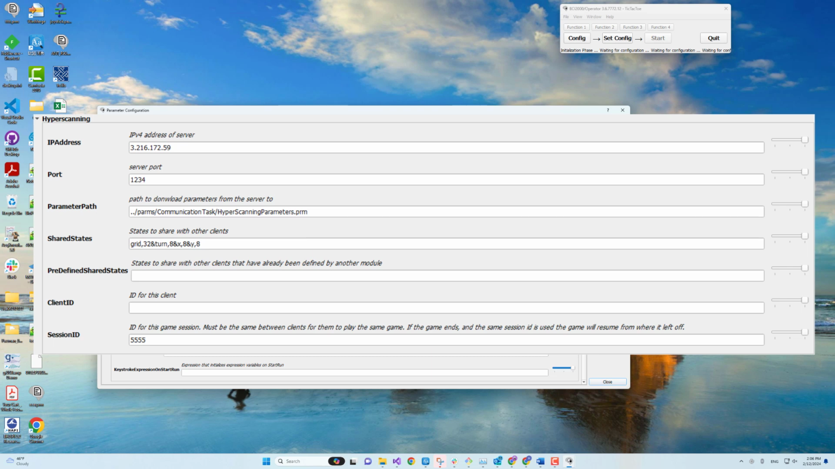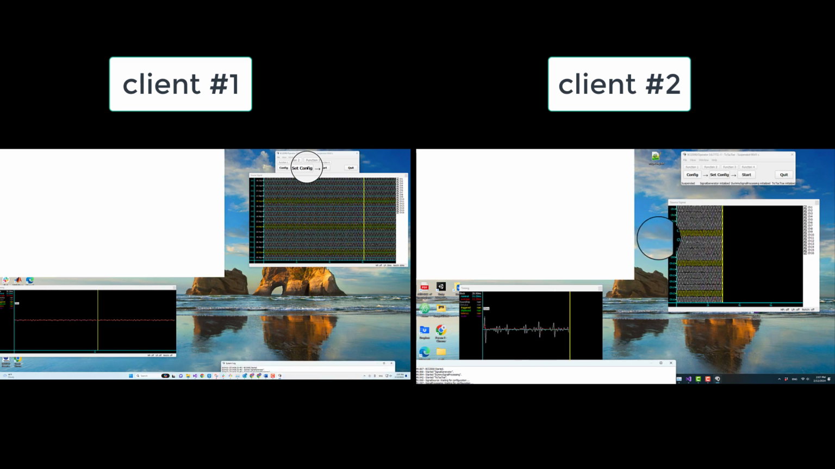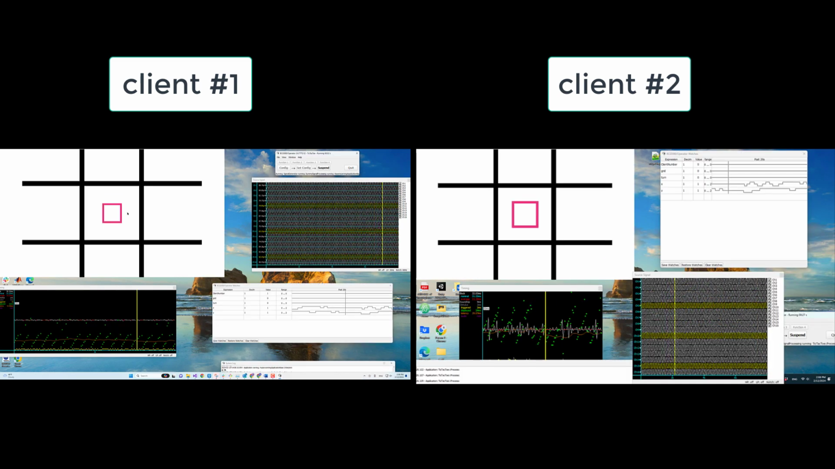For the rest of the parameters, you can keep them as the default values. After configuration setup, press Set Config and press Start. After the two clients push the Start button, we are ready to play the game.